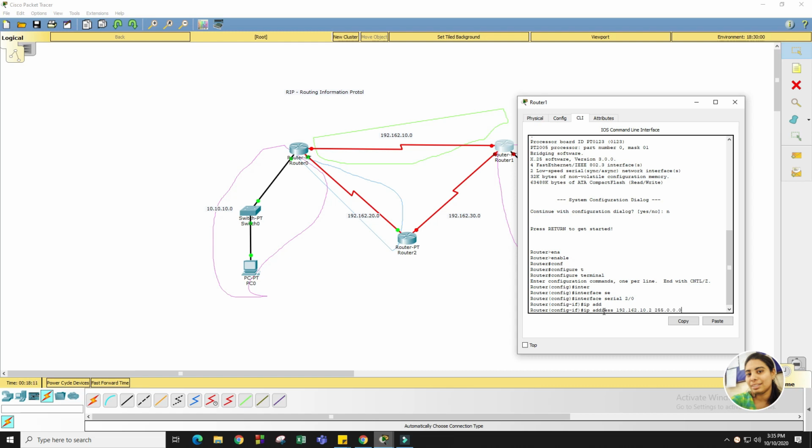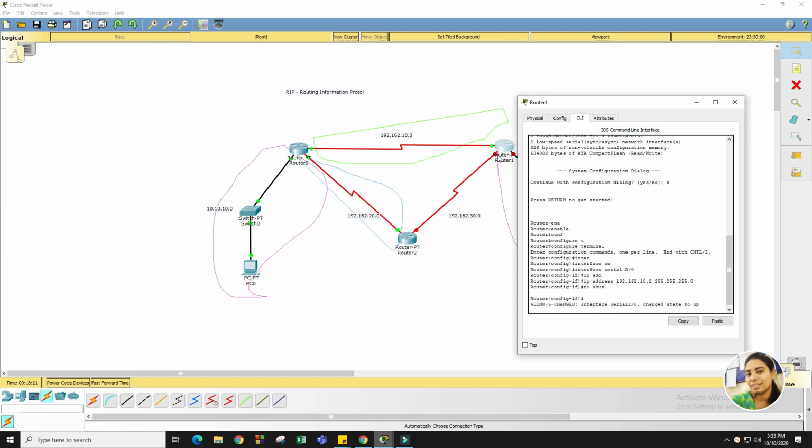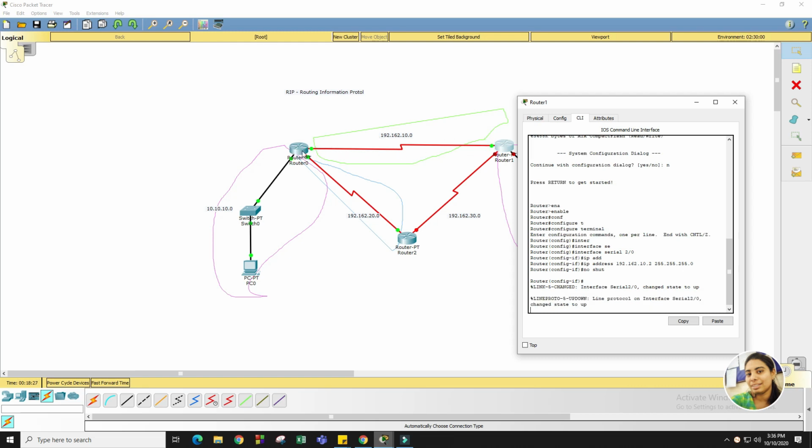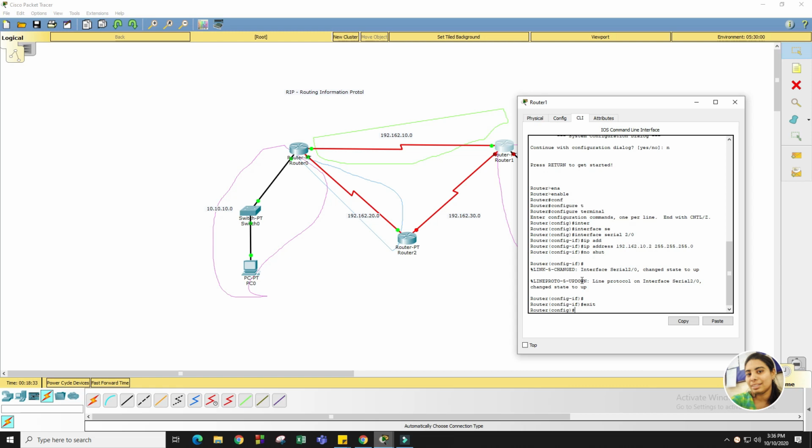255.0.0. Sorry, this is class C, so 255.255.255.0, and we'll say no shut. So we have just turned on this particular router, right? So here is the perfectly configured topology. You can see the green lines over here. Now we'll do it for the other interface.